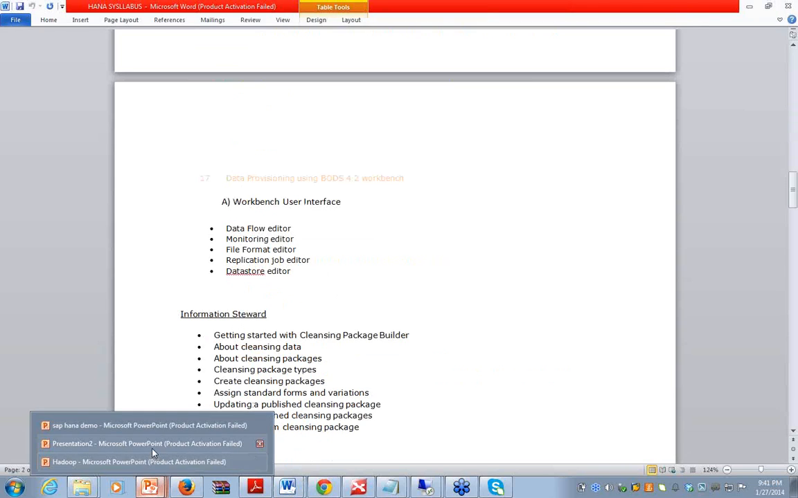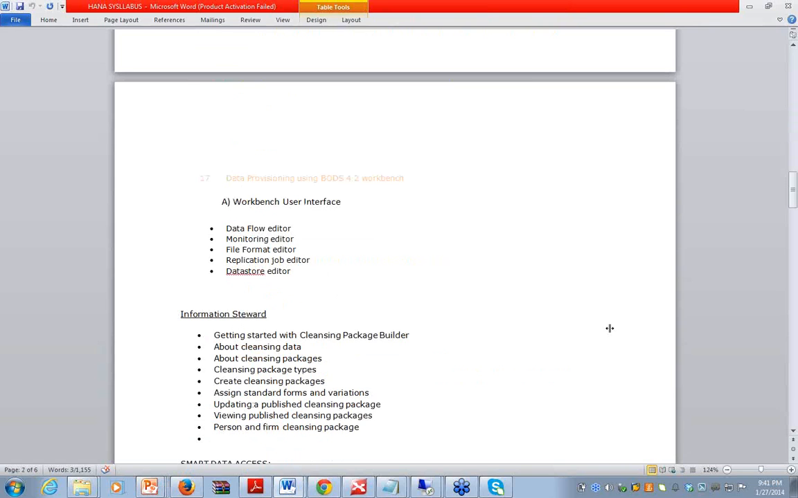This is HANA as a data mart. In the sense, if a client is using HANA as a data mart, what type of skill set do you require? Data provisioning skills, modeling skills, and reporting skills.